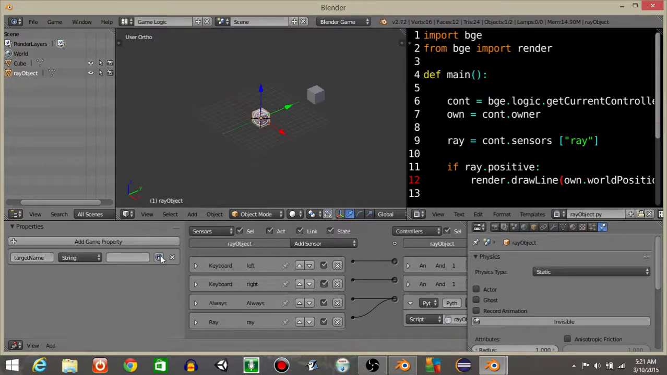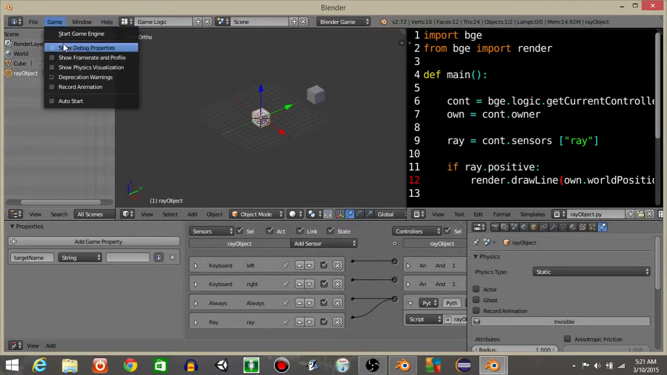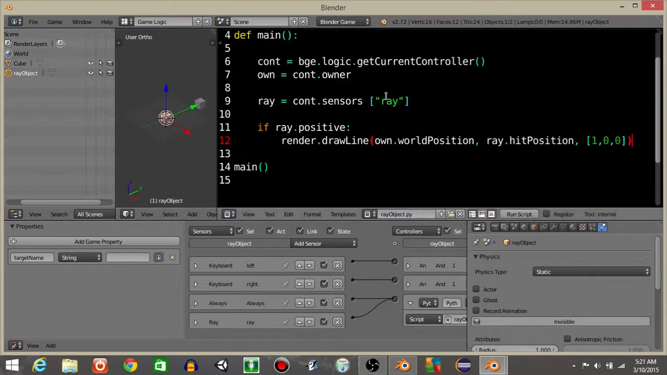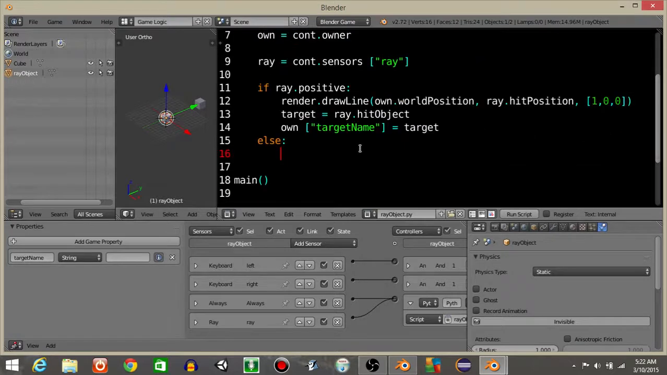Okay. Now that we have that, I'm going to hit this I right here and do game and then show debug properties. So if we hit P, we can see in the corner it's going to look like this. Alright. What we now want to do is get the name of the object that we're hitting. So let's have the variable named target is going to equal ray.hitObject. And what we want to do is have own target name, our game property, is going to equal target. And if we're not hovering over anything, if ray is not positive, we're going to have own target name is going to equal just empty quotations.